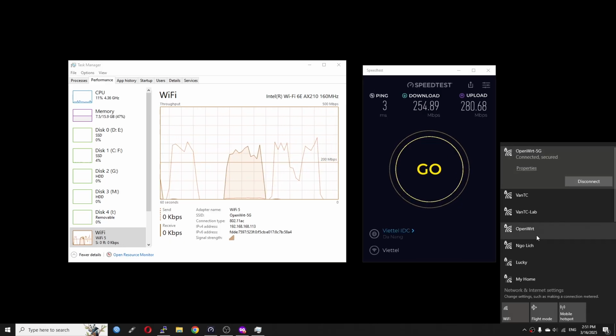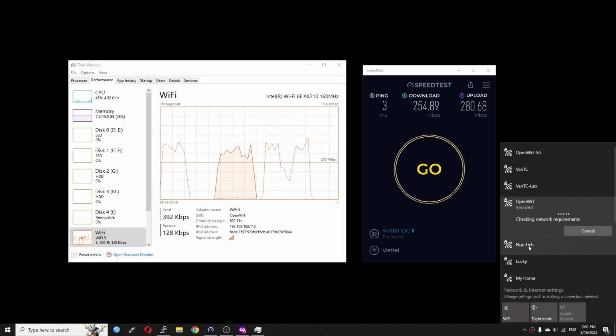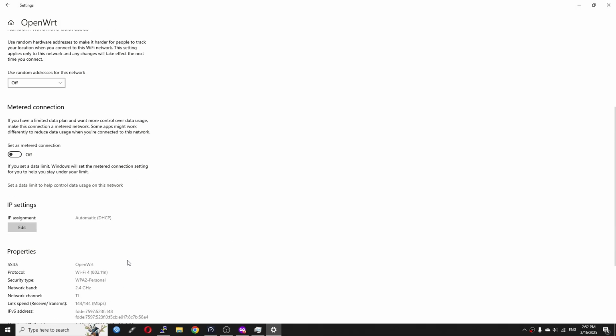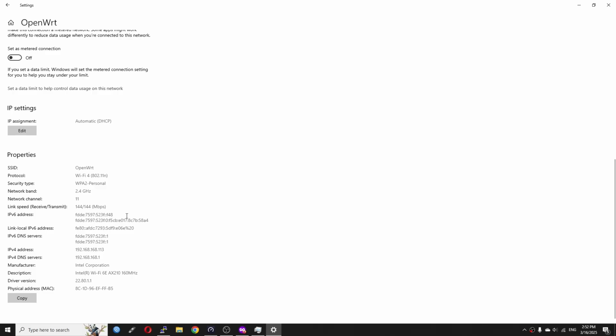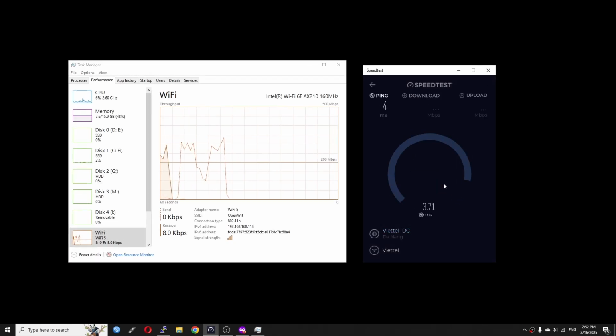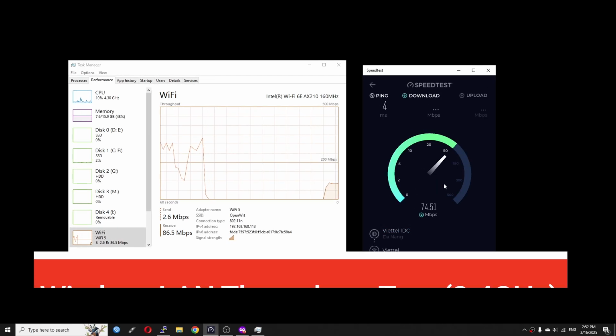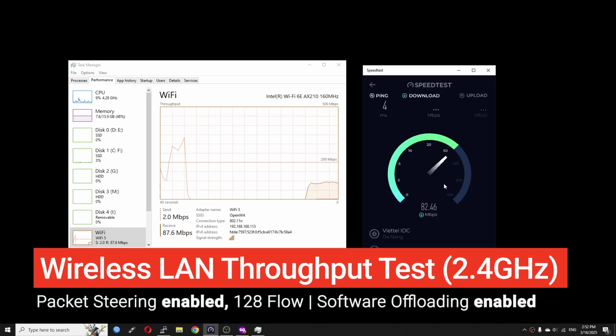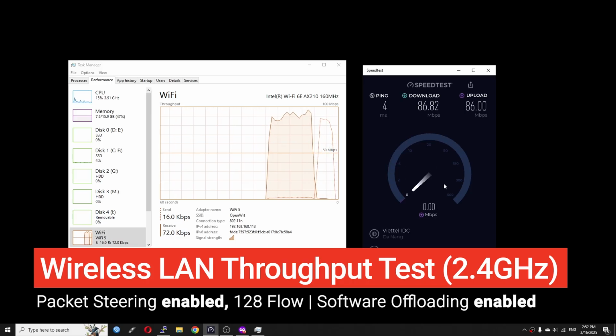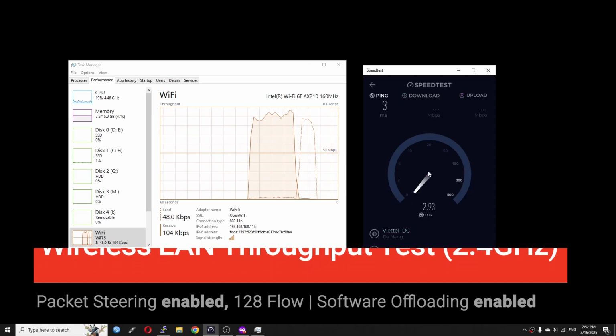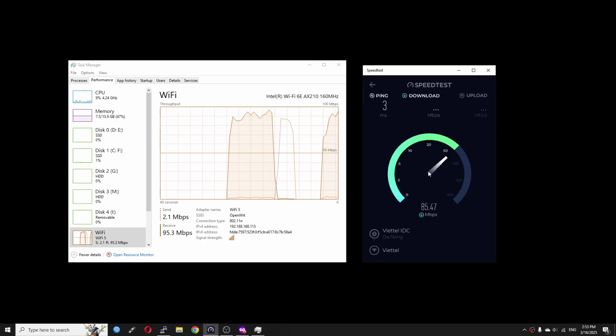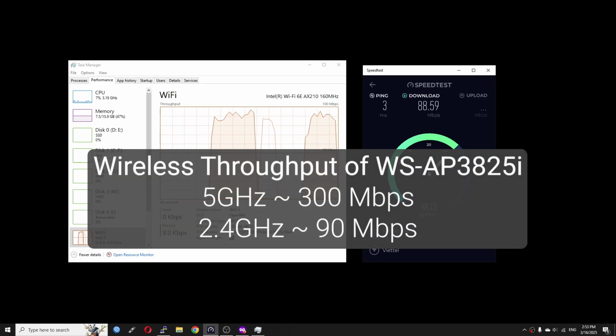Lastly, let's see how the 2.4 GHz Wi-Fi is doing. The signal is good, it is 144/144 Mbps. The download speed and upload speed remain stable around 86 Mbps. Running the test again, the result is also similar to the first one, which is 88 Mbps download and 79 Mbps upload. You can see that the wireless throughput of this AP is not really high and for most of the time, it stays under 300 Mbps.